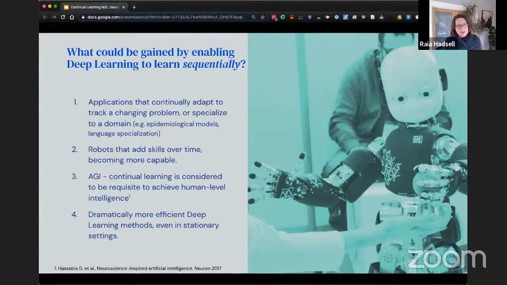As long as we're talking about robots and AI applications, let's go all the way to human level intelligence. The argument has been made, and I support it, that continual learning is a requisite to get to human level intelligence. We're never going to be able to accumulate a large enough data set to get us to AGI. There always has to be a bigger data set, a bigger data set, a bigger data set. Instead, we have to solve continual learning if we want to get to AGI.